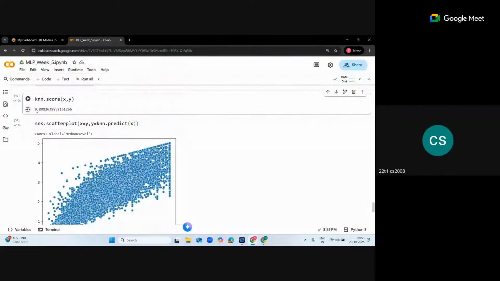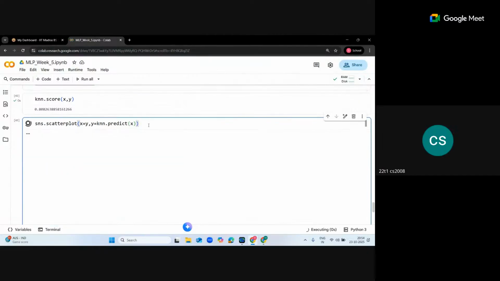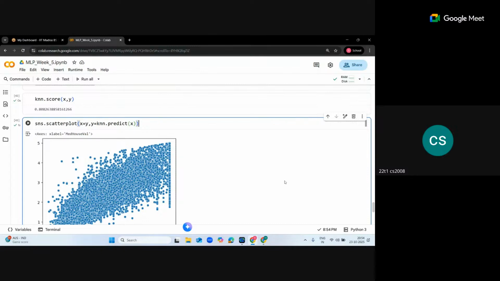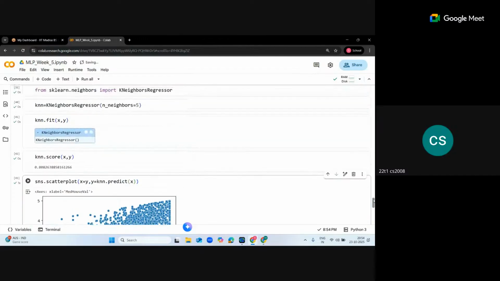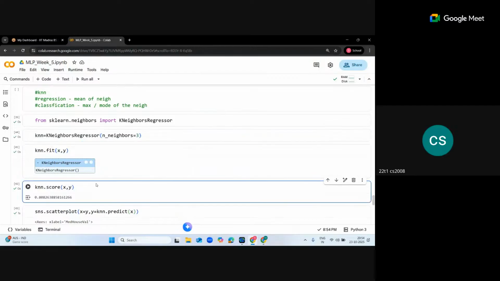Okay, so with 5, the score became 80. So just see the scatter plot. It will be a little worse than what it is right now, because the score is worse now. Not bad, but a little. You can see some big deviations came in, right? With 80, these bigger deviations were not there in 84. So if you go back to 3, you will see these bigger deviations will disappear and we'll have smaller deviations.